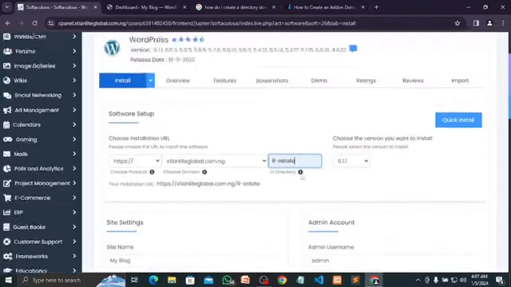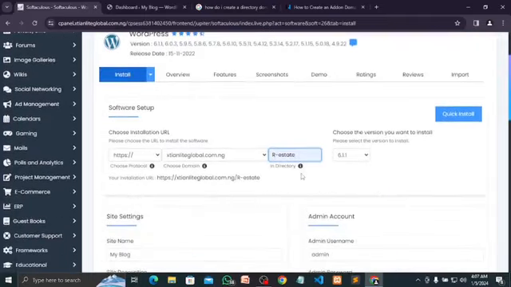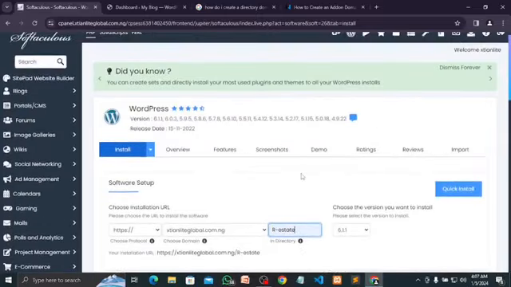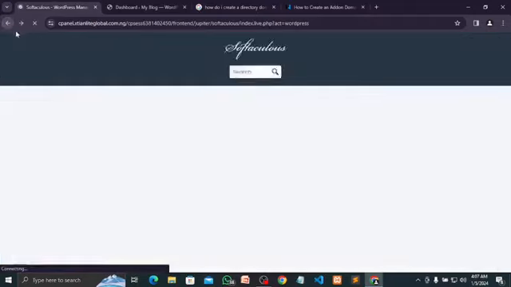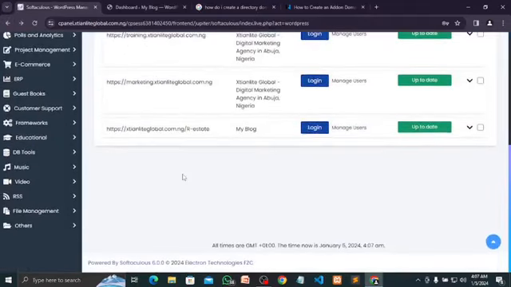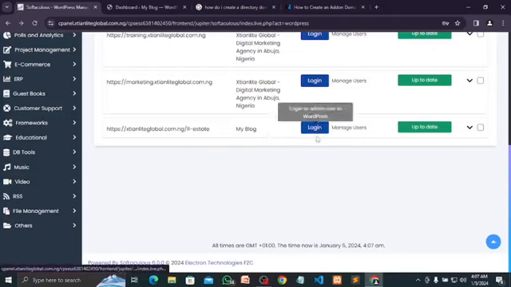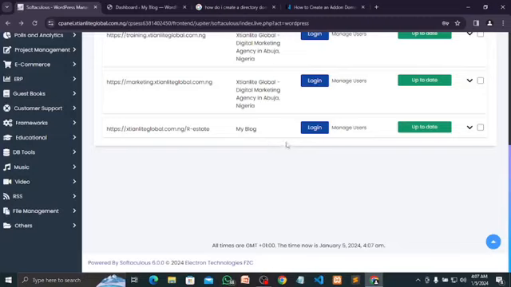Okay, so immediately you install it, your end directory WordPress will be created. All right, so by the time we go back to our WordPress, you will see it here. All right, so this is the one I created earlier. Immediately you click on install, it will be created for you. Okay, so that is how to create an end directory. All right, you can use it to create an end directory for any website.